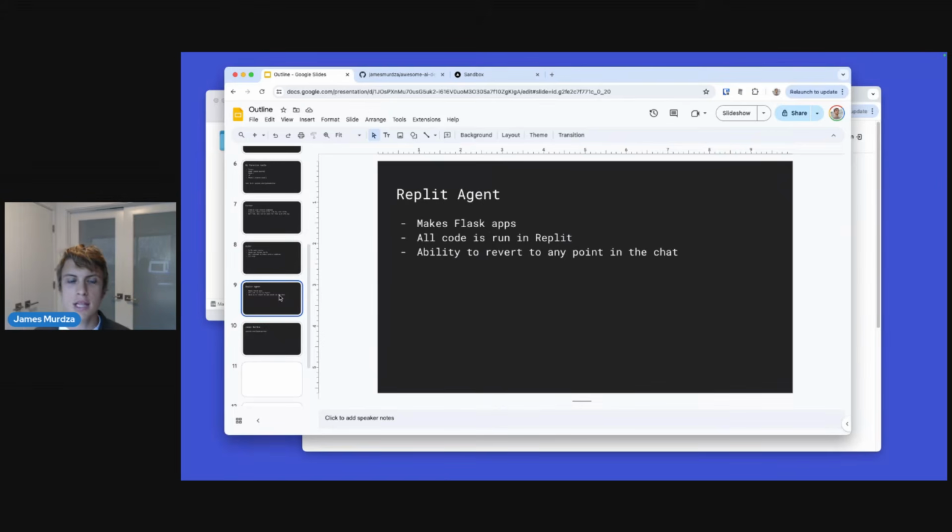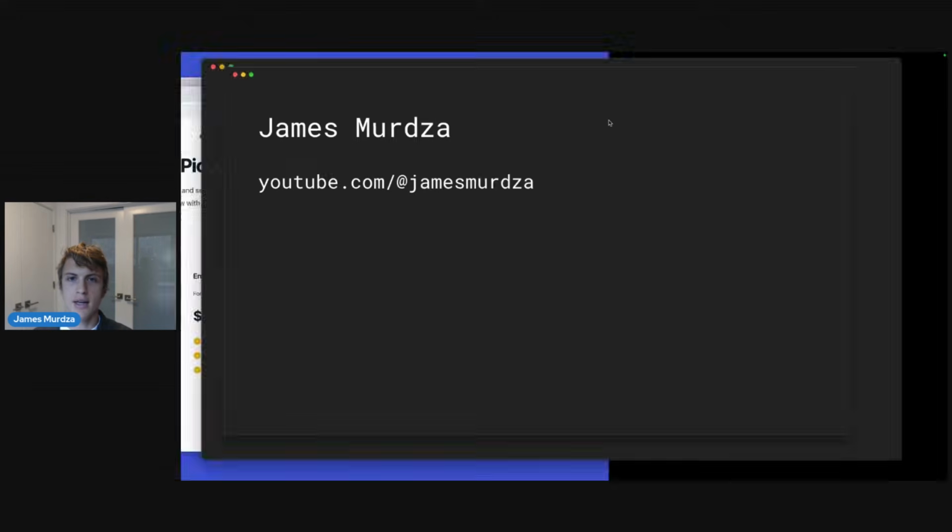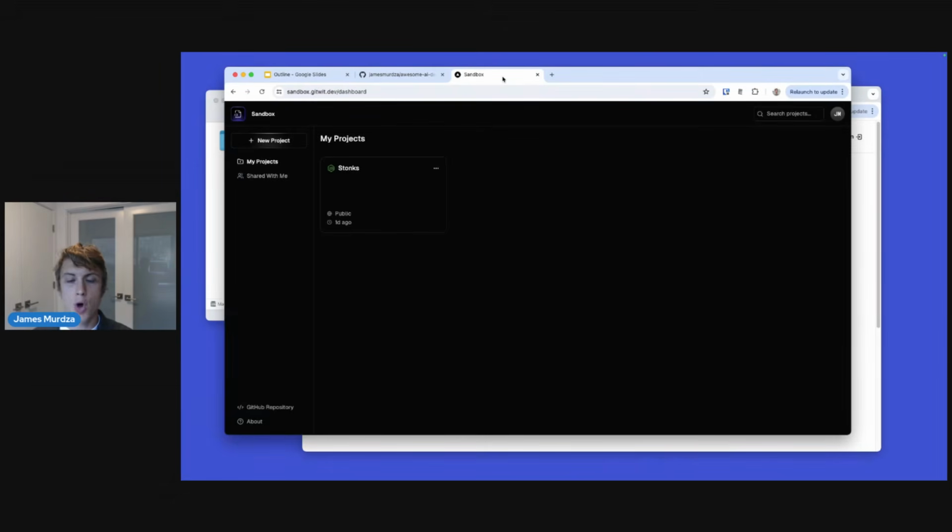One thing that I think is missing is an open source platform where you can build apps and edit code in an editor in your browser. So that's a project that I've been working on the side. This is a fully open source project, and it's called Sandbox.